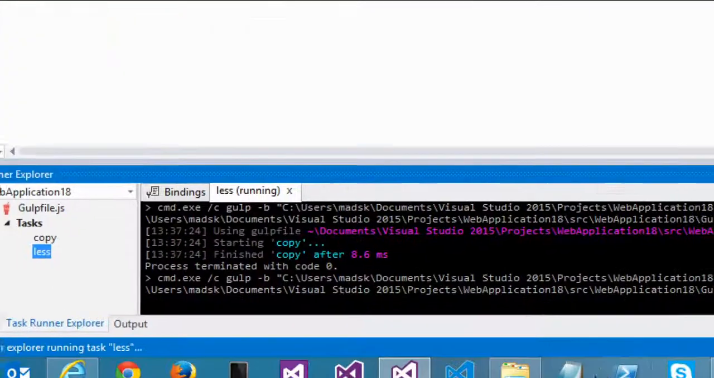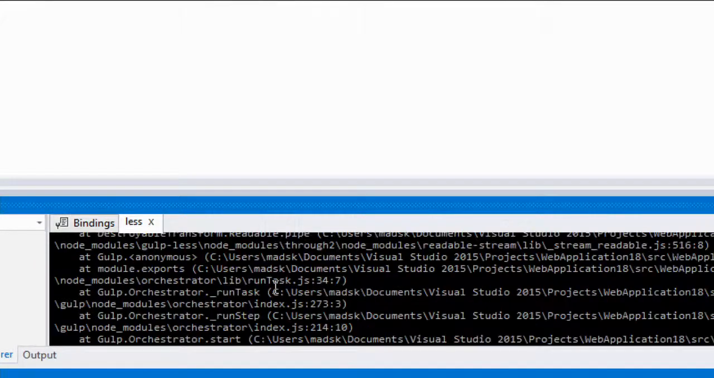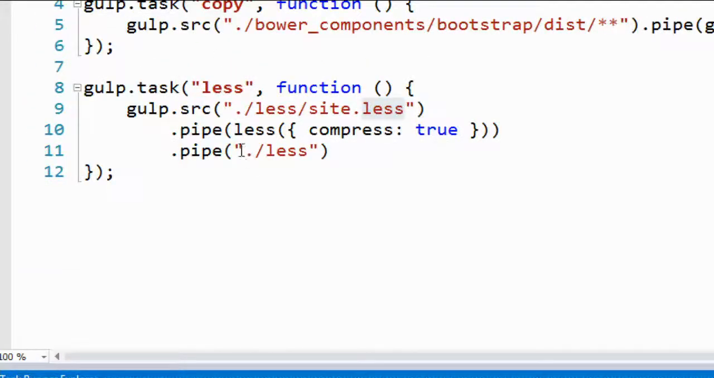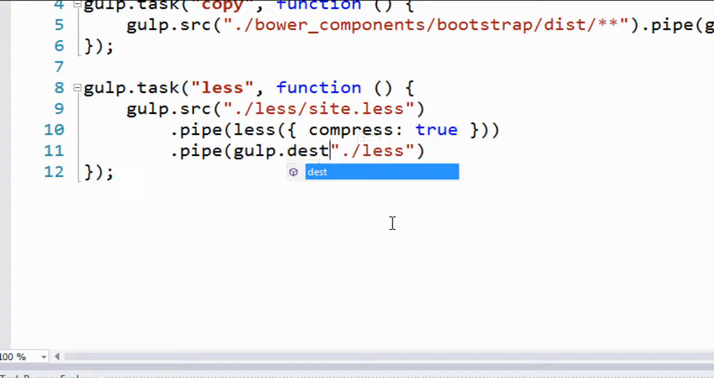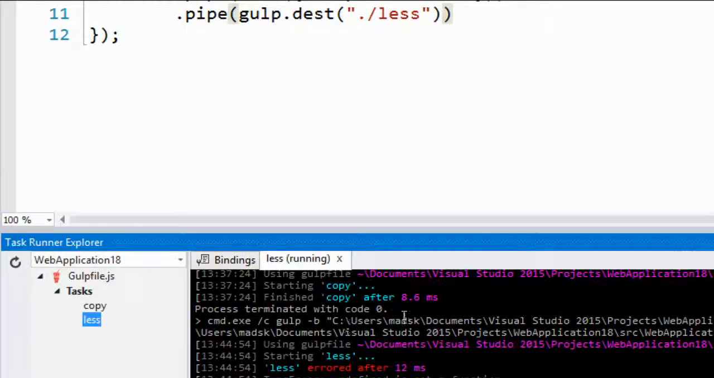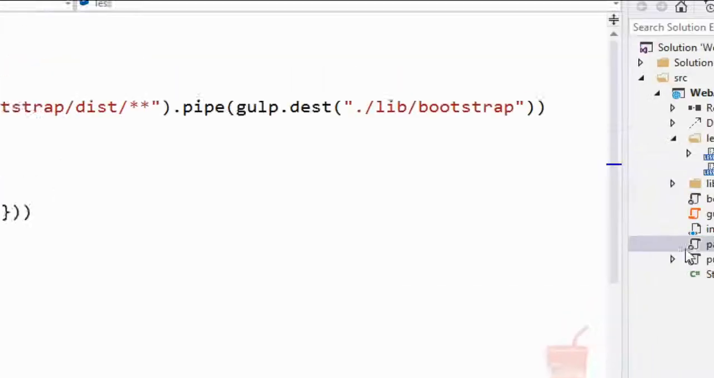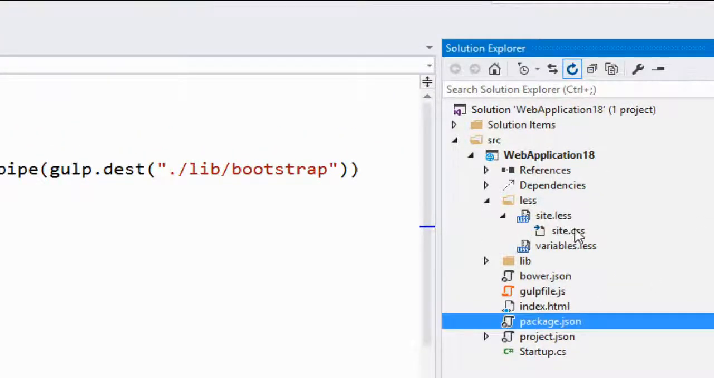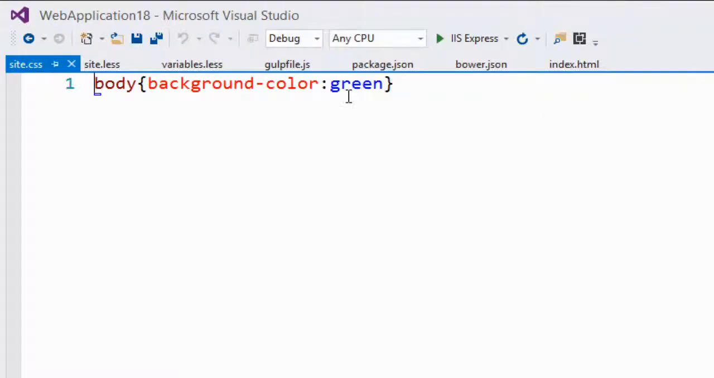So now when we run this, we have to do the right thing, of course. So that's the whole thing. We have to pipe it to like a file stream, and that's what Gulp dest helps us with. So let's run this again. 12 milliseconds, and now we have site.css, and it's all minified.